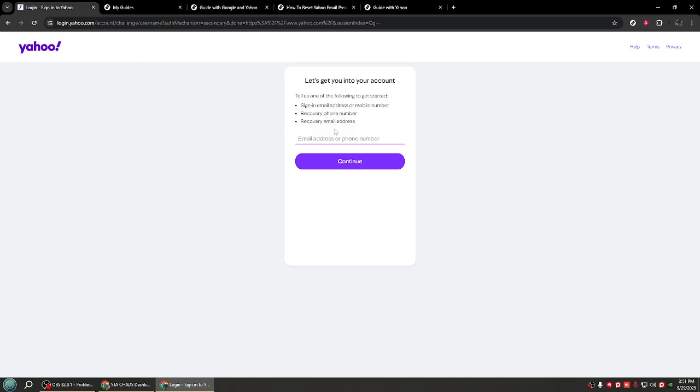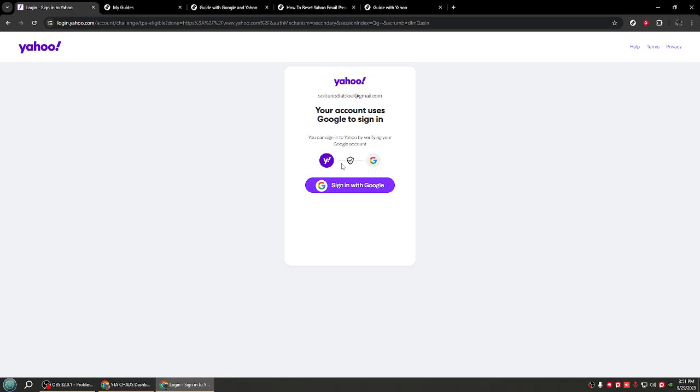Now, Yahoo prioritizes security, so the next thing you'll encounter is a CAPTCHA challenge. This is where you verify that you're not a robot. Simply follow the prompts presented. It might involve recognizing images or checking off a simple box. Take your time here to ensure you pass this verification, allowing you to proceed seamlessly.